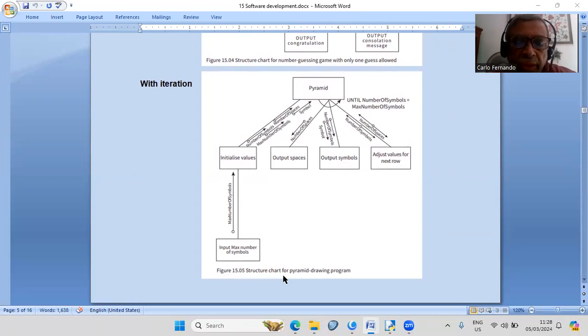This is the structure chart for the pyramid drawing program. We have all done those things. Pyramid drawing is the main one, and these are the modules. And here is another sub-module: input max number of symbols. If it is 9 or something, it has to be an odd number. All those things are looked into. We have done it. Then max number of symbols is passed on to this.